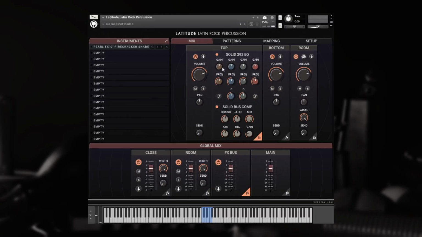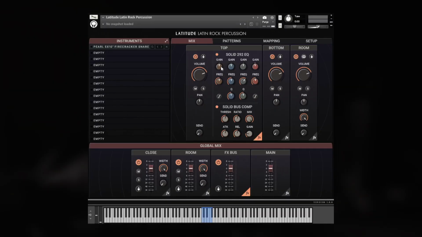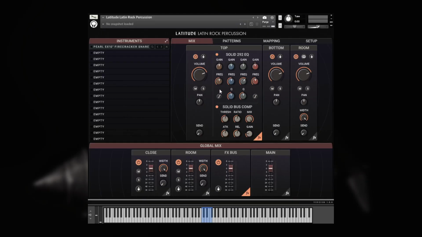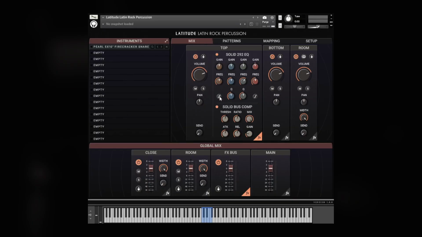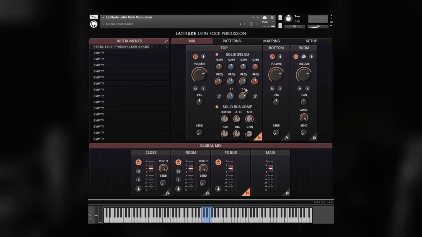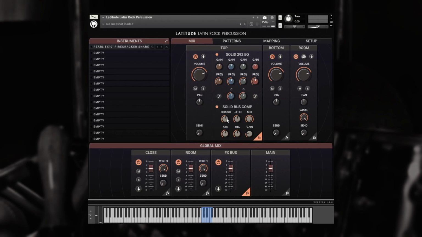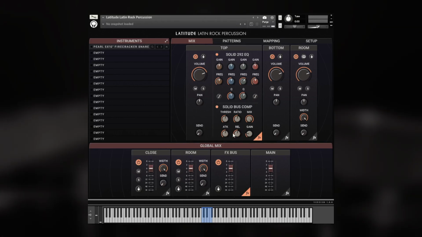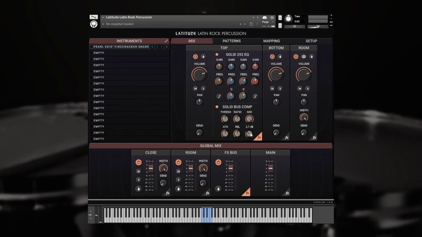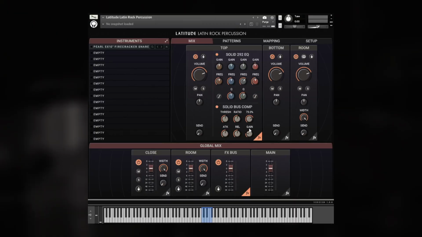So the EQ is a 4-band EQ, and you've got gain and frequency for each band. The very lowest band and the highest band can be changed between a shelf mode and a peak mode, and then the two middle bands have a bandwidth control. The compressor is also pretty stereotypical. It has threshold, ratio, attack, release, and a makeup gain control. And then there's also a mix knob.